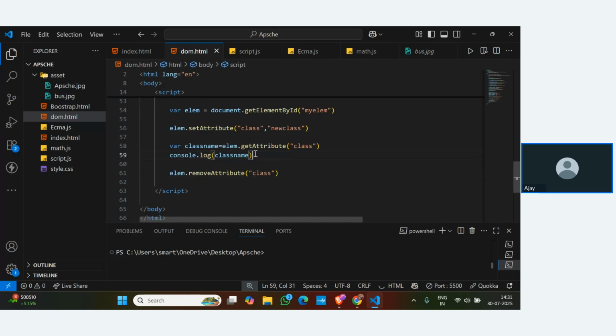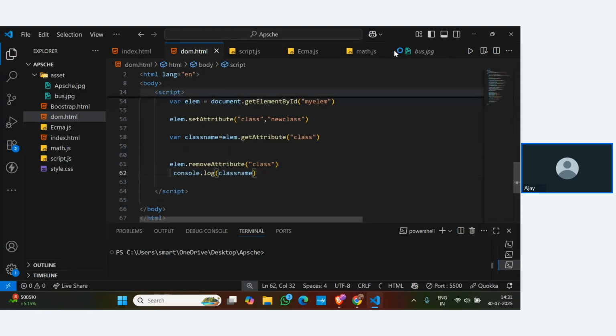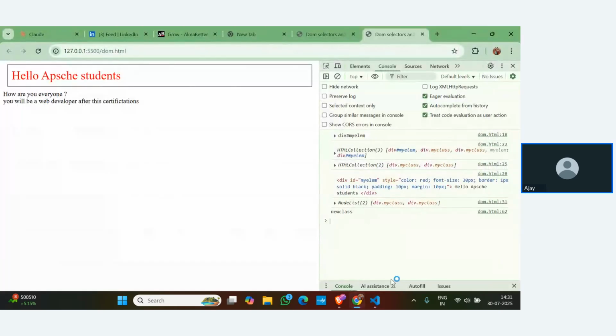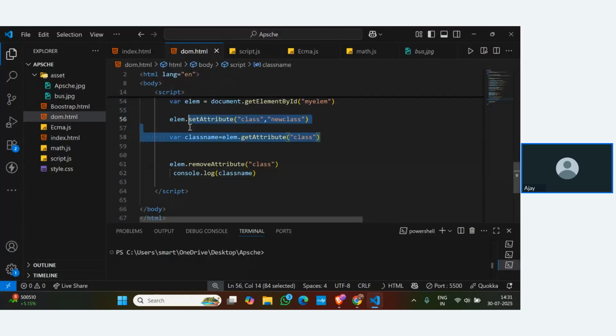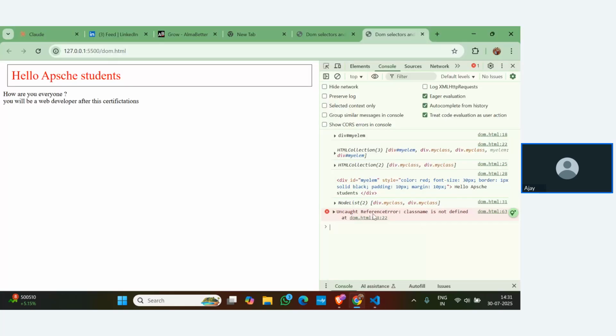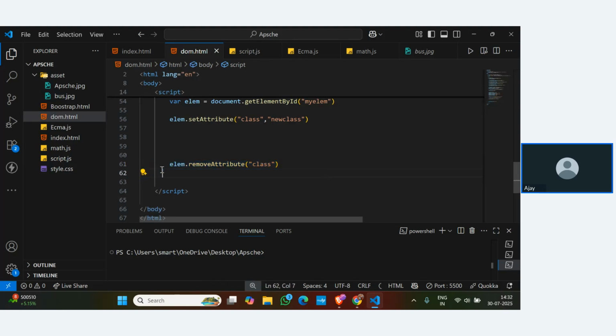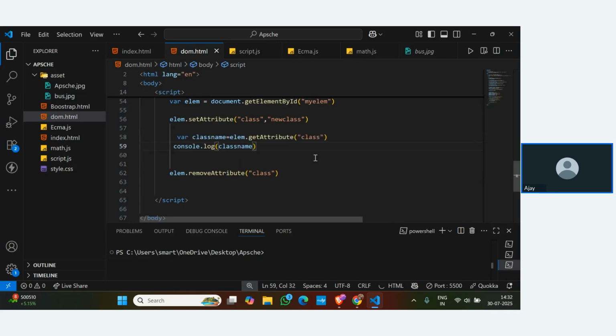After that, if I want to console log, it will give... after that, if we get it, I don't think there will be a class. So here, yeah, we are getting an error: class name is not defined, right? Because we already removed it. So this is a way to set an attribute and get an attribute.